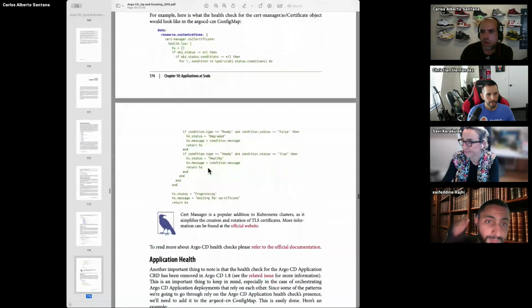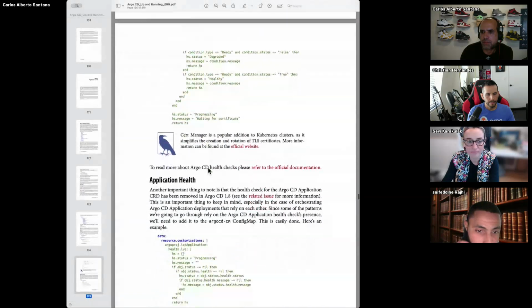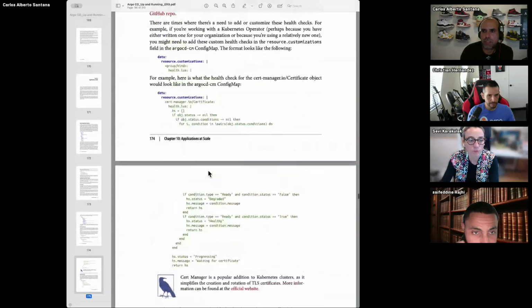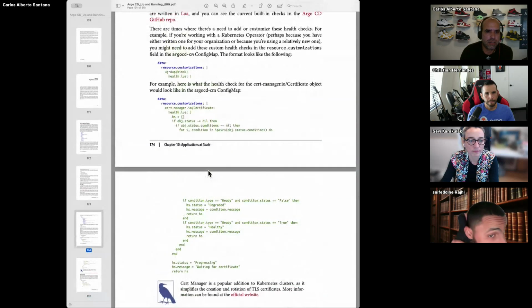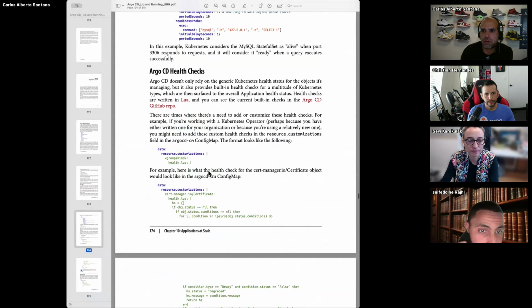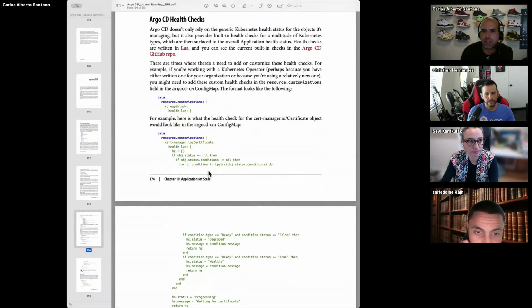Lua. Interesting. So we're talking about running applications at scale.